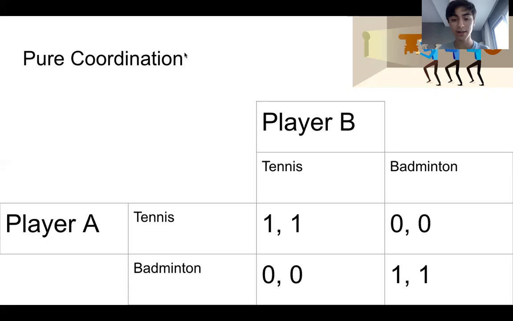So what's the Nash equilibrium in this case? There are two. In this case, I'm going to say it because it's fairly obvious. If both choose tennis, that's a Nash equilibrium, and if both choose badminton, that's a Nash equilibrium. However, because there's two Nash equilibria, there's not quite the obvious choice. It's pretty difficult to choose, actually.